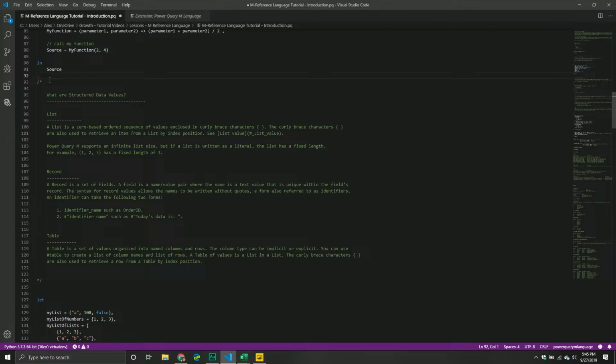I actually like these ones a lot for some reason. I don't know why. So next we're going to talk about structured data values. They come in 3 different flavors. We have a list, we have a record, and we have a table. Let's talk about a list. A list is a zero-based ordered sequence of values enclosed in curly brace characters.